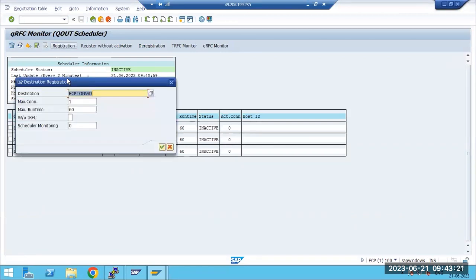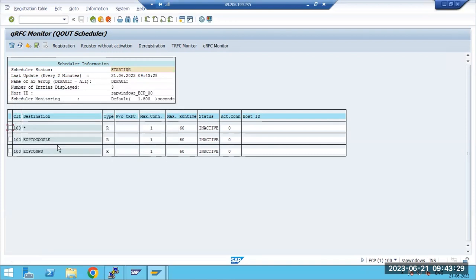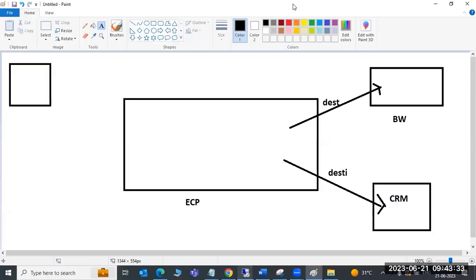So what is the destination? Here you have to use it for the CRM. So how many connections should you create? Like that you have to create the connections here, so that once you create the connection, through this connection the data will be sent to the outbound queue, and the data will be sent to the respective BW system.